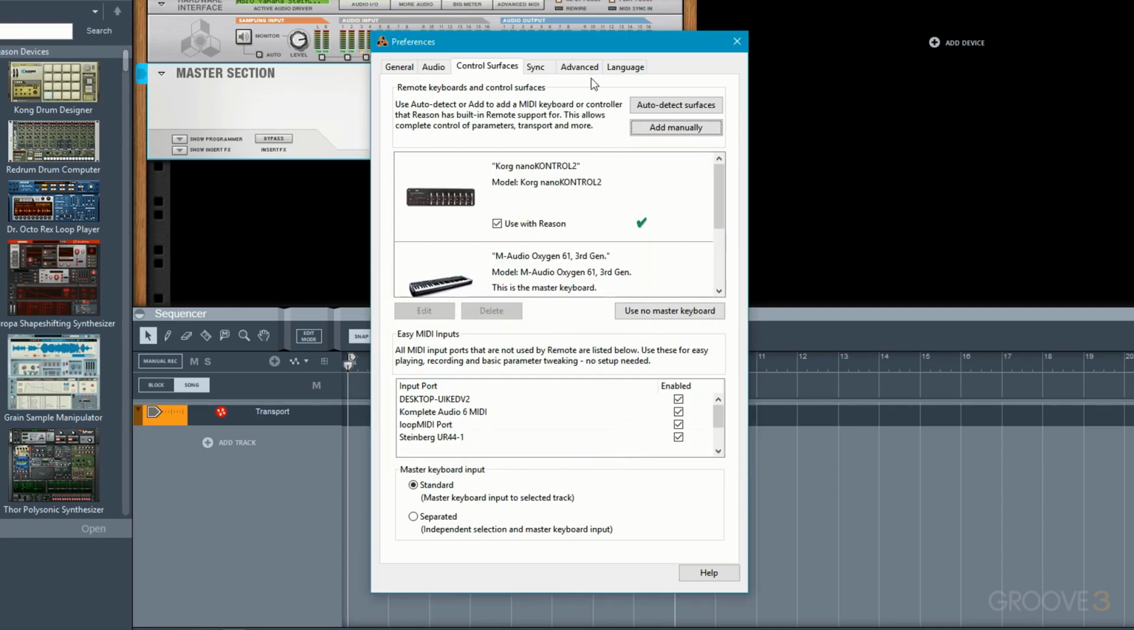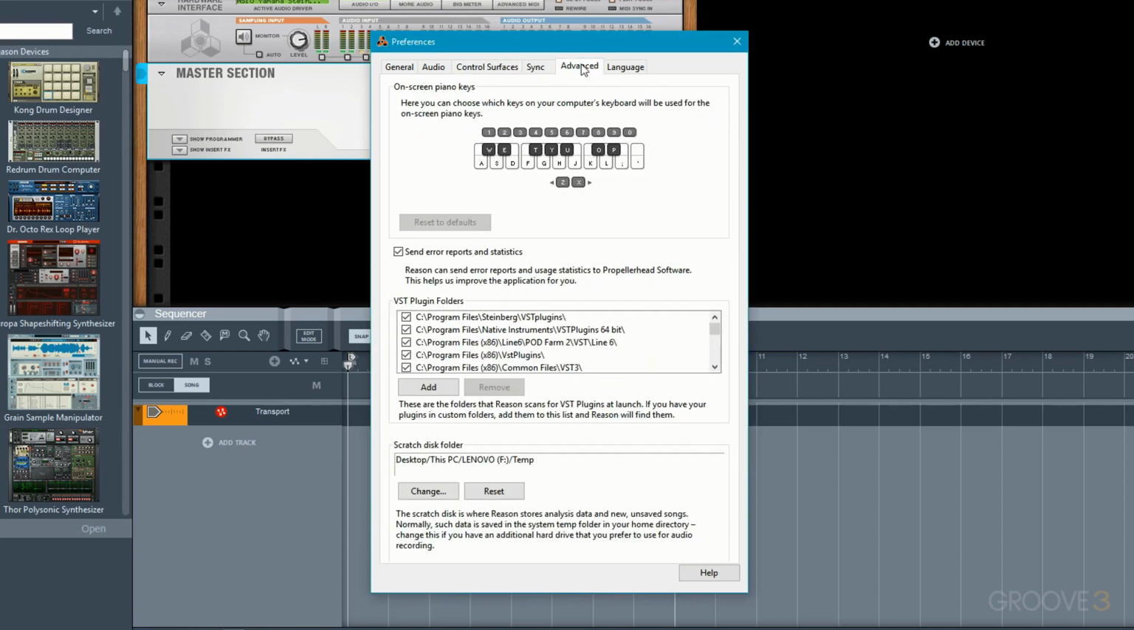Lastly, let's look at the Advanced tab. Here you can add VST plugin locations, although we'll just be dealing with stock devices for this series. More importantly, however, is the Scratch Disk location. Every new song that you create is ready to record audio or import samples, even before you've saved. And Reason uses a temporary location called a Scratch Disk in order to do that.